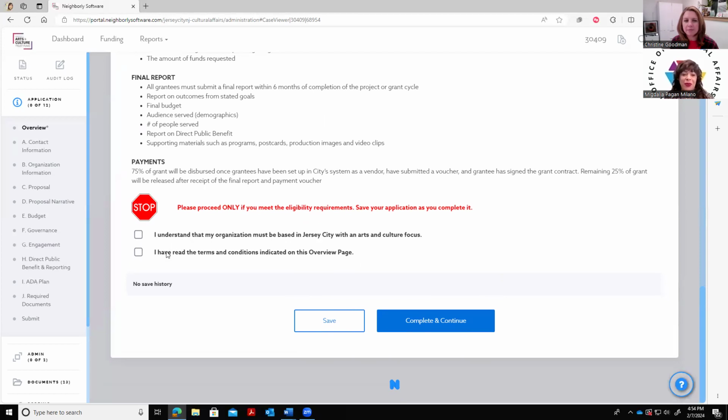Sorry, just to reiterate here, you would check off the boxes, understanding that your organization must be based in Jersey City with an arts and culture focus, and that you understand and have read the terms and conditions of this overview page. Again, make sure to save your work. I would not suggest that you complete and continue until you're completed with the entire application and you're ready to submit. So save, save, save.